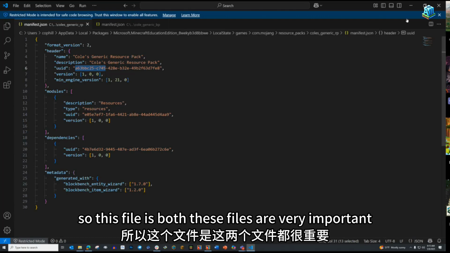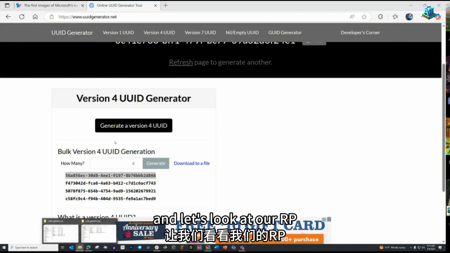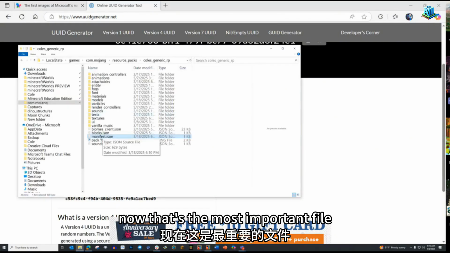Both these files are very important for the structure here. And let's look at our RP now. That's the most important file.